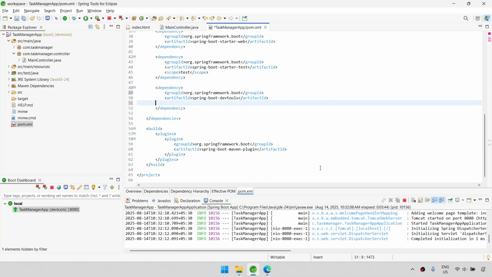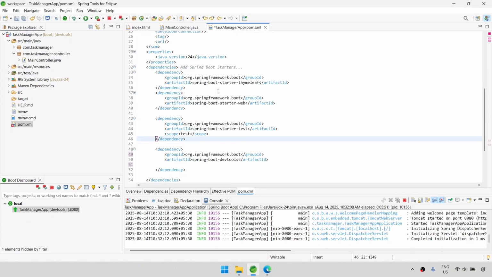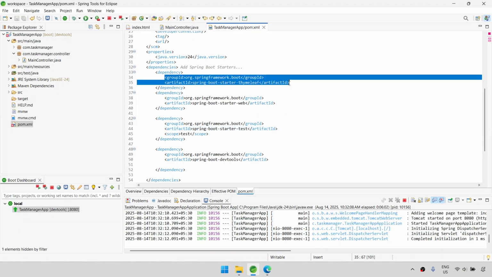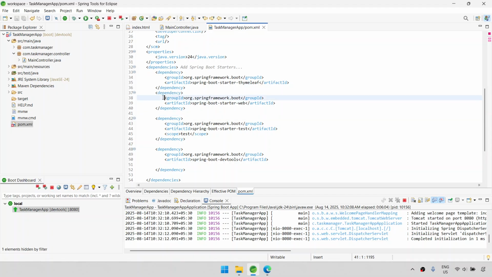Now this Spring Boot, now you see these other dependencies here. These are some different kind of dependencies. These are Spring Boot starter, Thymeleaf, web, test. Here we have used group ID, artifact ID. Here also we have used group ID and artifact ID. And here we have introduced one more parameter like scope.